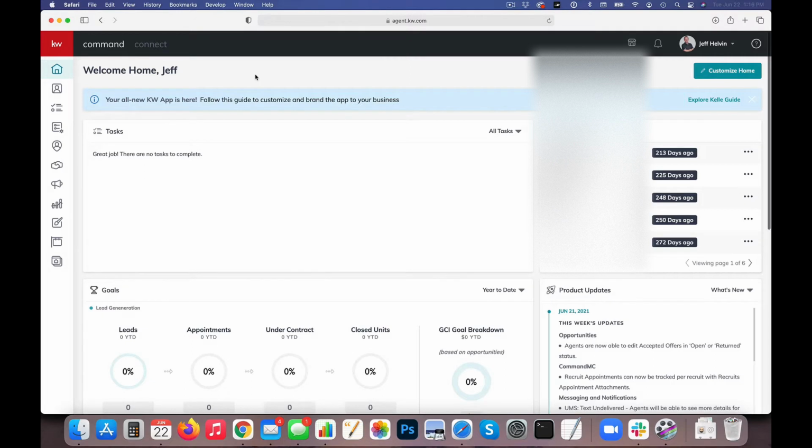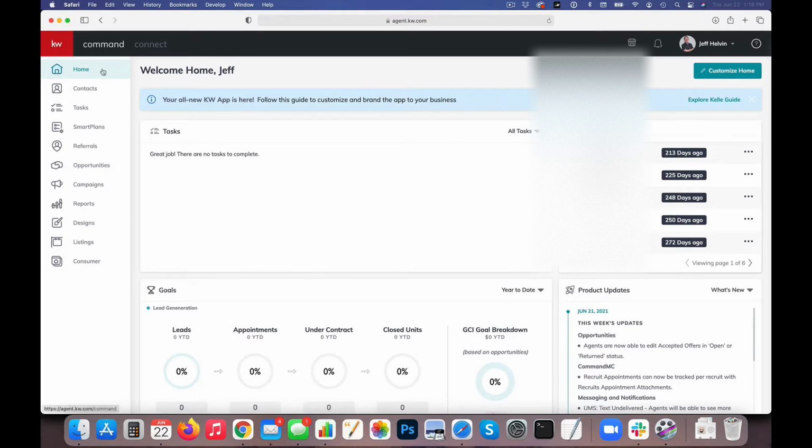So once I'm logged into KW Command, I am able to actually see over here a series of what we call applets that I can get into, different sections of Command and things that I could do. Now if I click this little KW on the top right, you'll see it actually expands the navigation over here so I can see more specifically what each of these icons means.